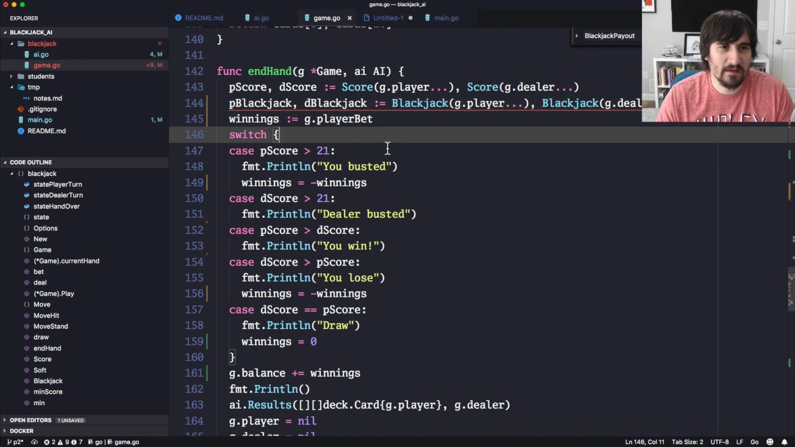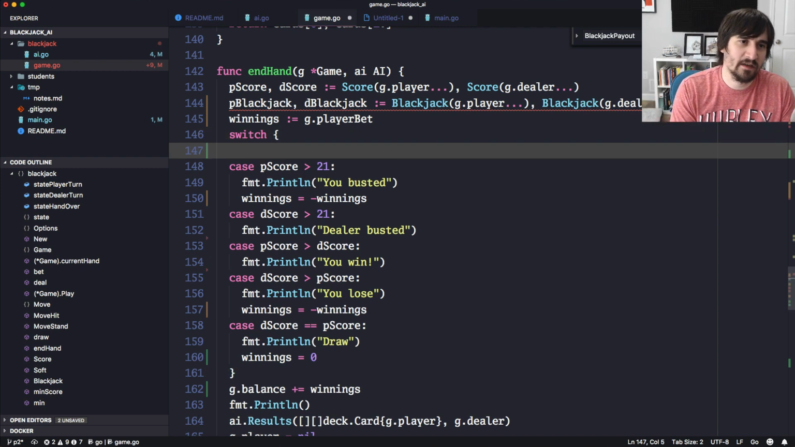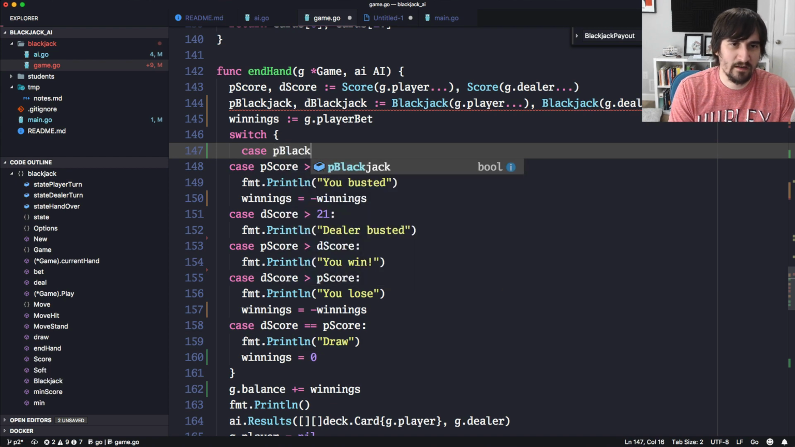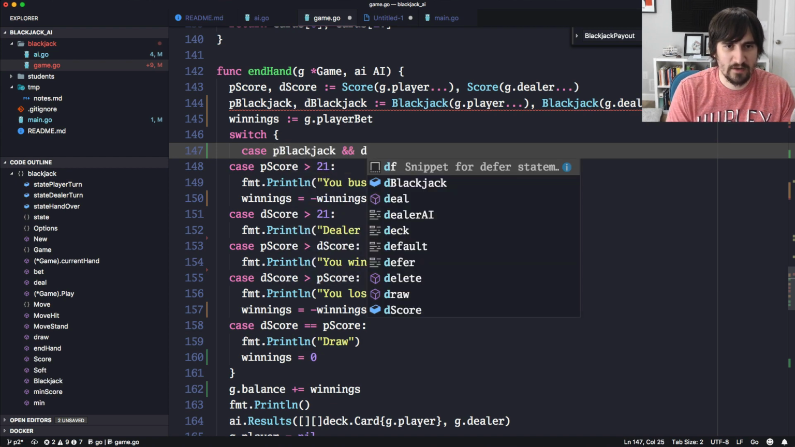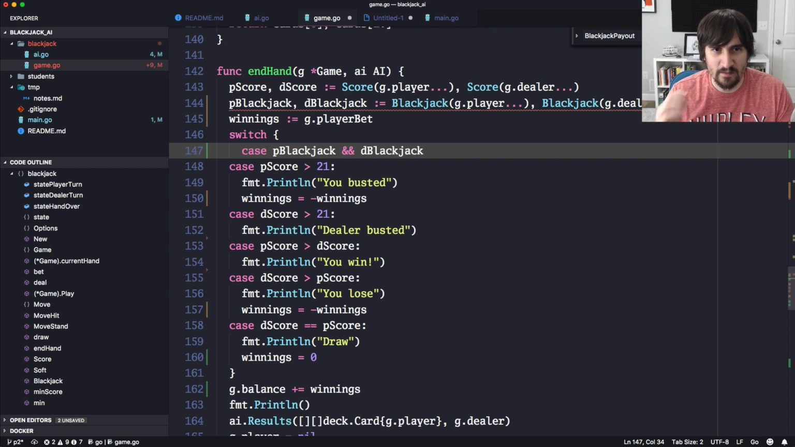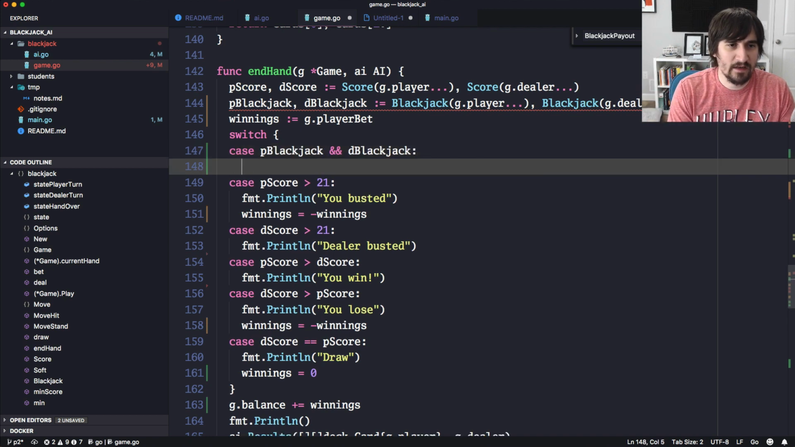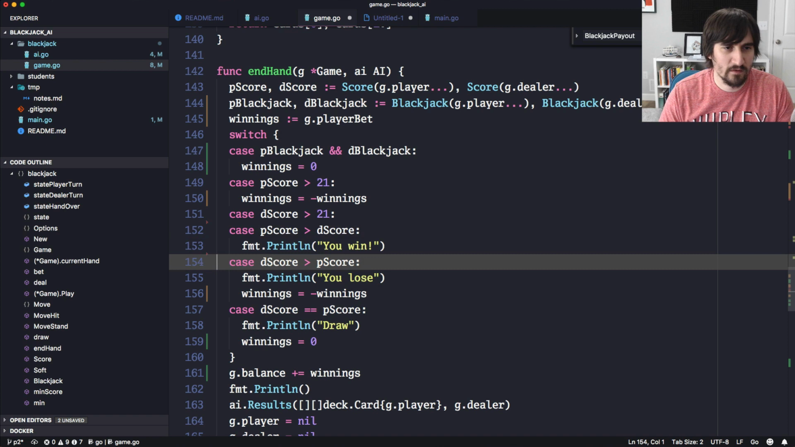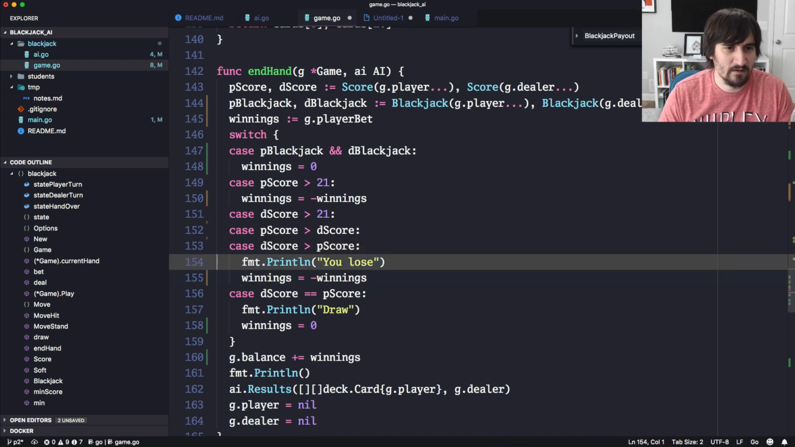So now we know if either one has a blackjack, and we can actually come through here and determine winnings based off of this. So we're going to say case player blackjack and dealer blackjack. So if both of them get a blackjack, it's a push. So neither one wins, it's just a tie. So here we're going to say winnings equals 0, and we're going to go from there. And I'm actually going to get rid of all these scores or all these you busted type things.